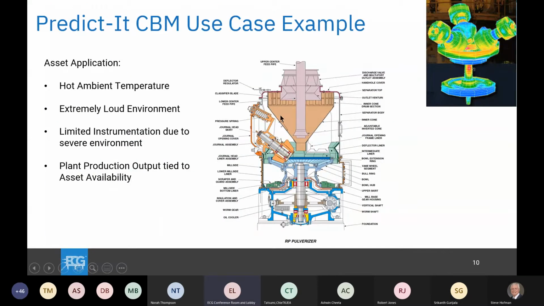And so we picked this pulverizer example for a reason. It's in a very hot ambient temperature, extremely loud environment, so an operator cannot ascertain the health of it by listening to it. It's got limited instrumentation due to severe duty, and it directly impacts plant production if it goes down.